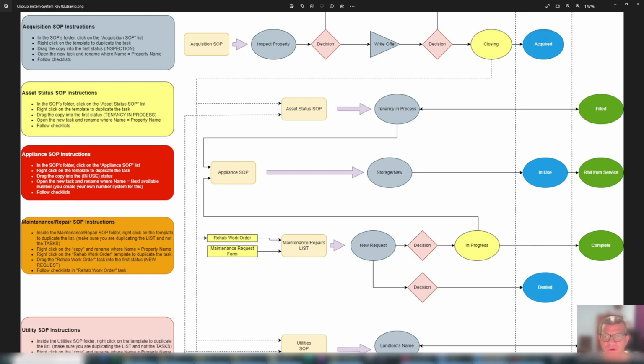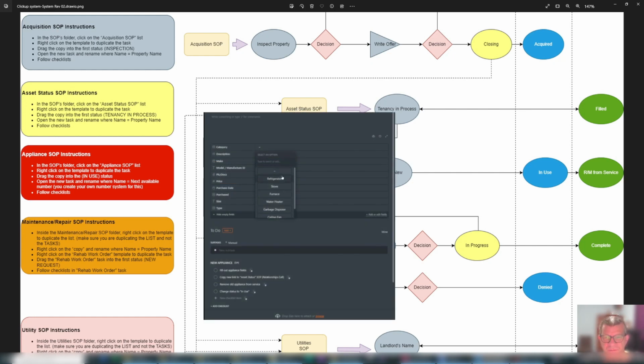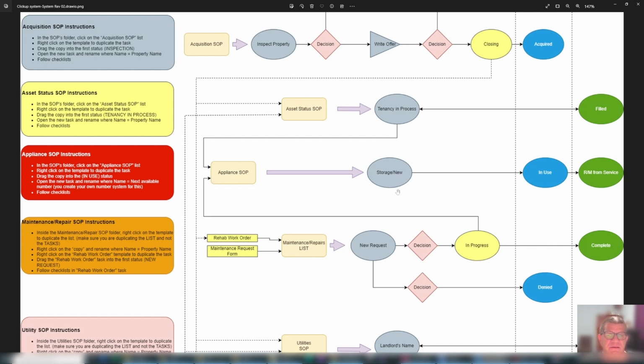Whatever you're doing, you're pulling those appliances into your system and organizing them, categorizing them, entering them into your system. So you have three statuses for that appliance SOP, and that's your storage or new appliance. That just means maybe you found a good deal when you have a few of them in storage and they just haven't been installed yet, or you're going to the store to buy that new appliance. Then you move into the in-use status for that appliance.